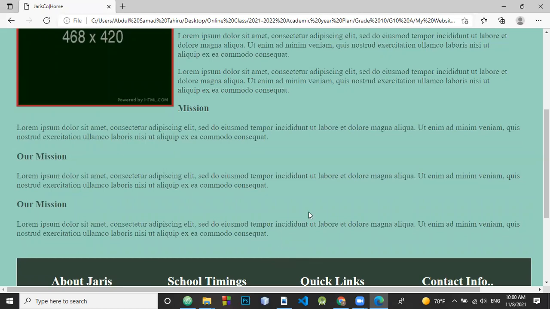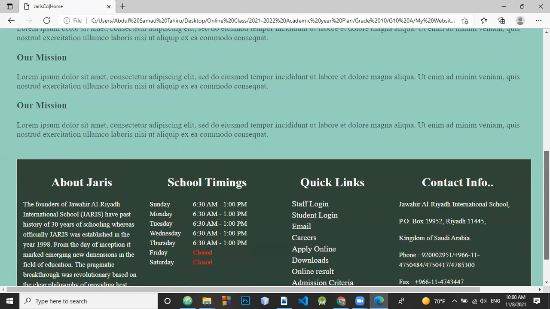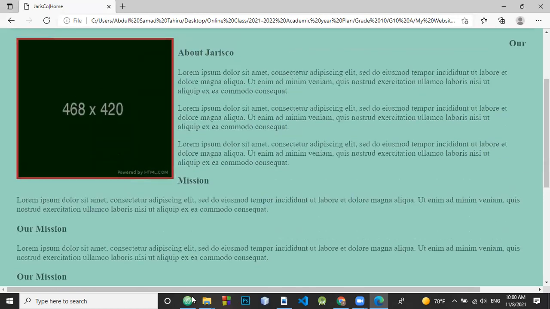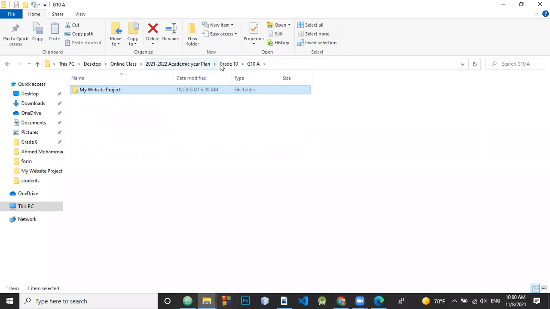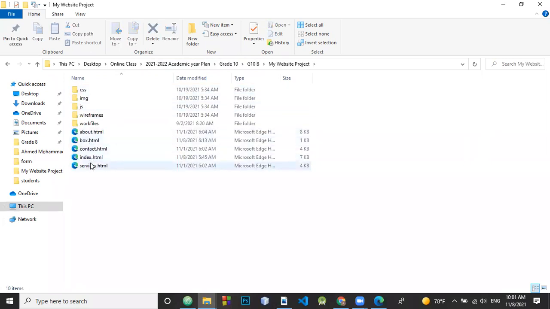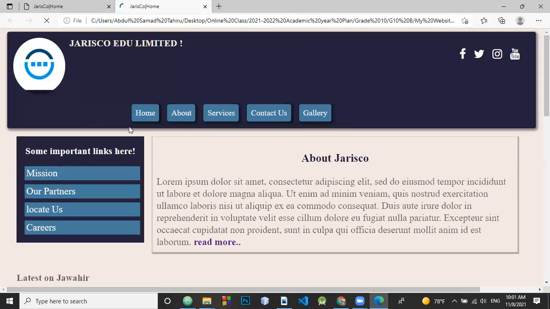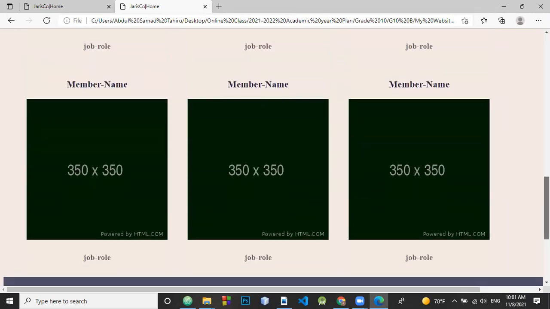Okay, now let's try to style this. If you look at this one that we did in grade 10B, we finished with the about page. This is what they had. If you look at this index page, this is for grade 10. If you go to the about page, this is what they get from there. So we'll finish this one.